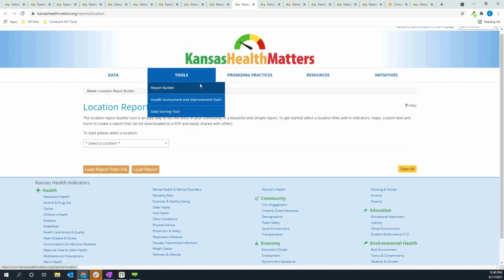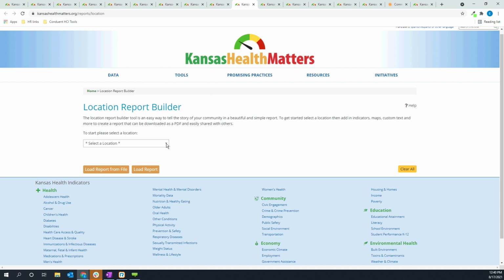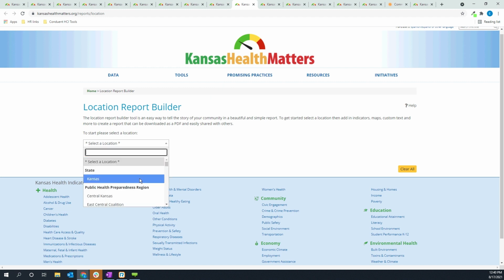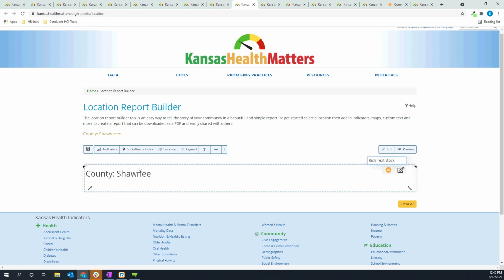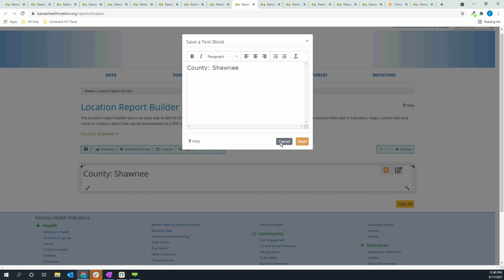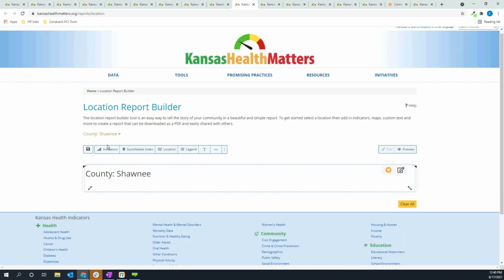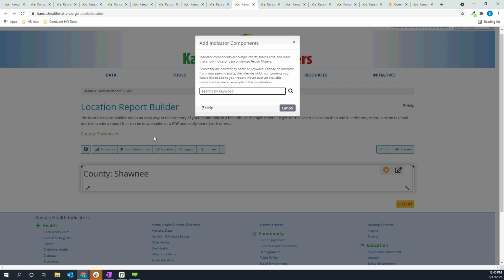If I click on Report Builder, I choose a location. For this example, I chose Shawnee County. I can choose that and then start just filling in information. Editing this, I can make it prettier, make it bold, a different color. I could even add in that socio needs index. We are working on getting the food insecurity index in here as well. Or just start adding in indicators based around, say, diabetes.